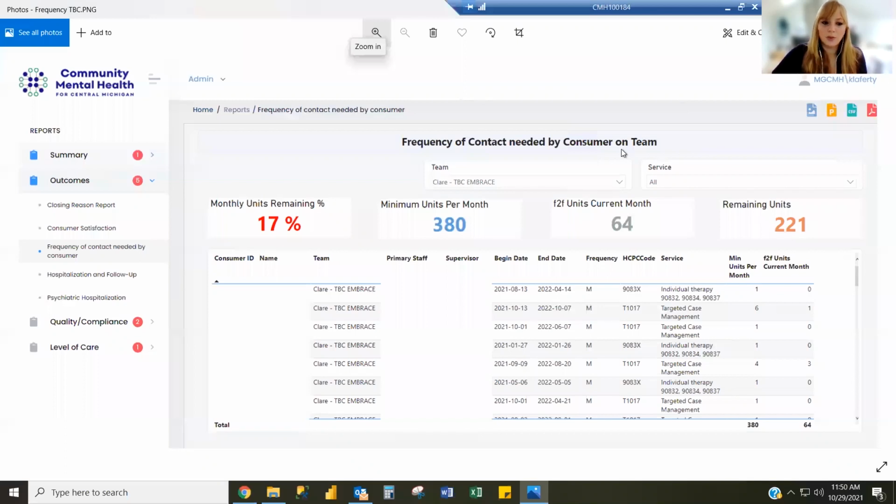So the next report is our frequency of contact needed by consumer or team. This report shows the total minimum amount of services authorized compared to the total number of face-to-face services needing to be provided to consumers for the month.